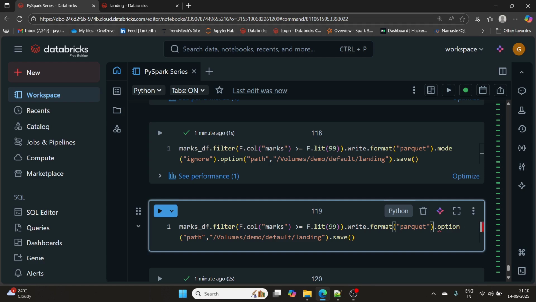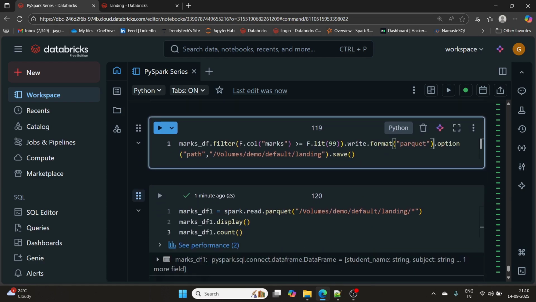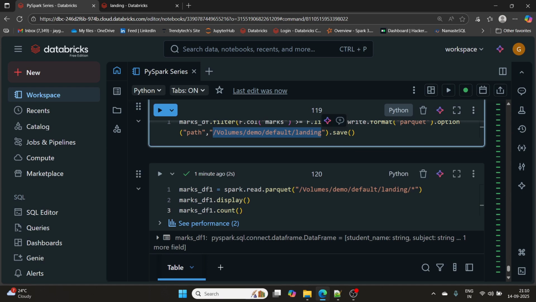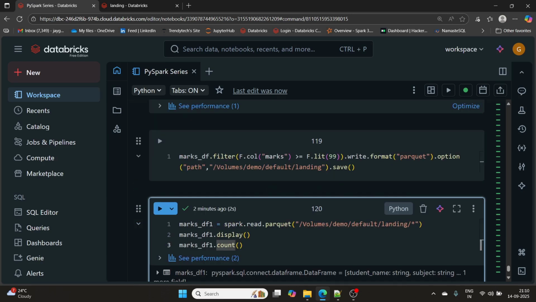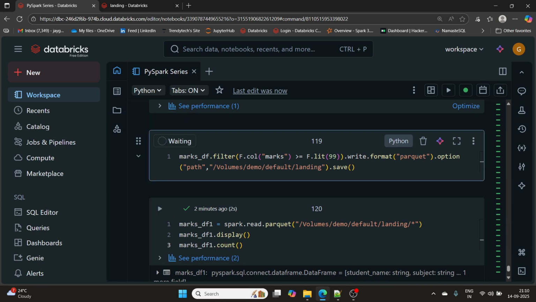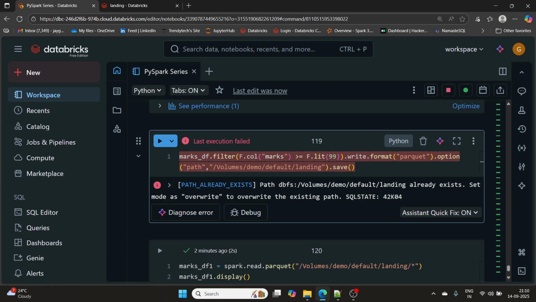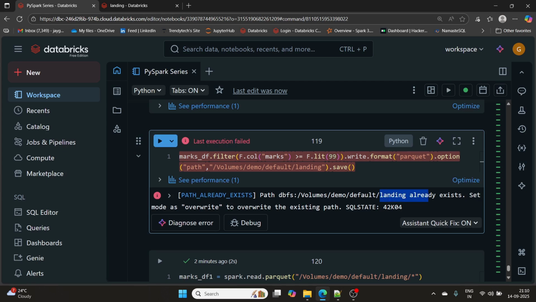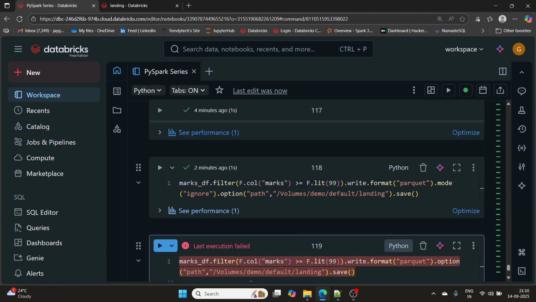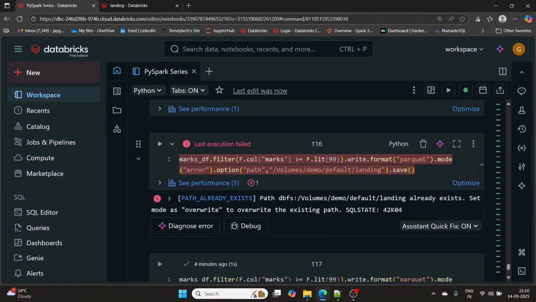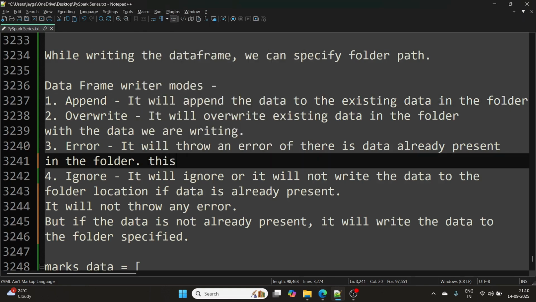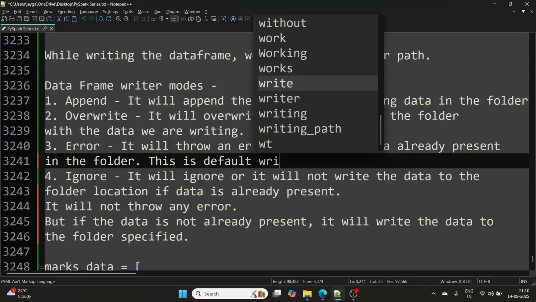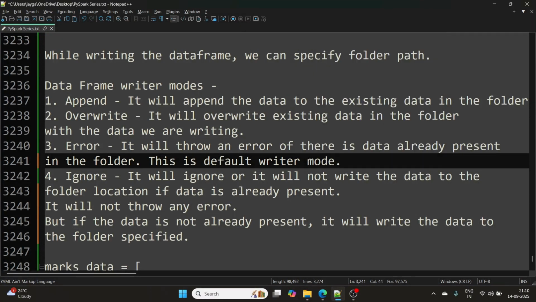Okay, removing this mode. Now currently at the writing location, we have 4 records present, that means some data is present there. Let's see now what will happen. I'm not specifying any mode. See what it has done. It says the location already exists. This error we got, it means the default writer mode is error.